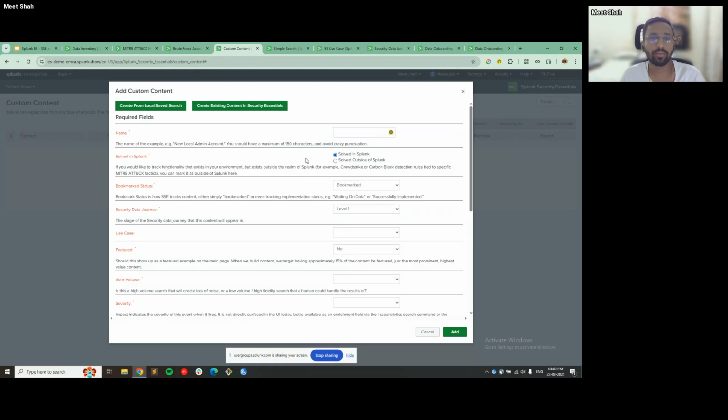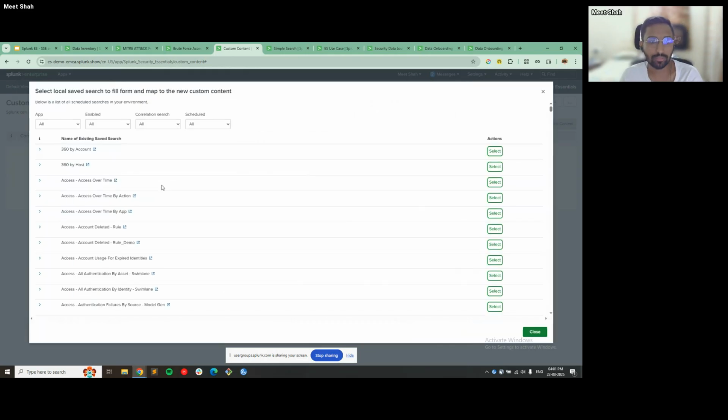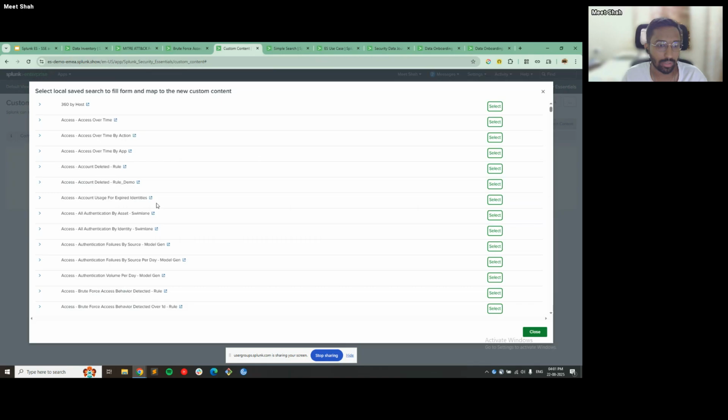As soon as we click on add custom content, you can create from existing content in Security Essentials, or create from a local saved search. Let me select create from a local saved search. As soon as you click here, you will see the list of searches available in the environment. Let's say for this one, which is an out-of-the-box use case, not the default one, I'm still trying to create custom content in SSE. So let me select this one.